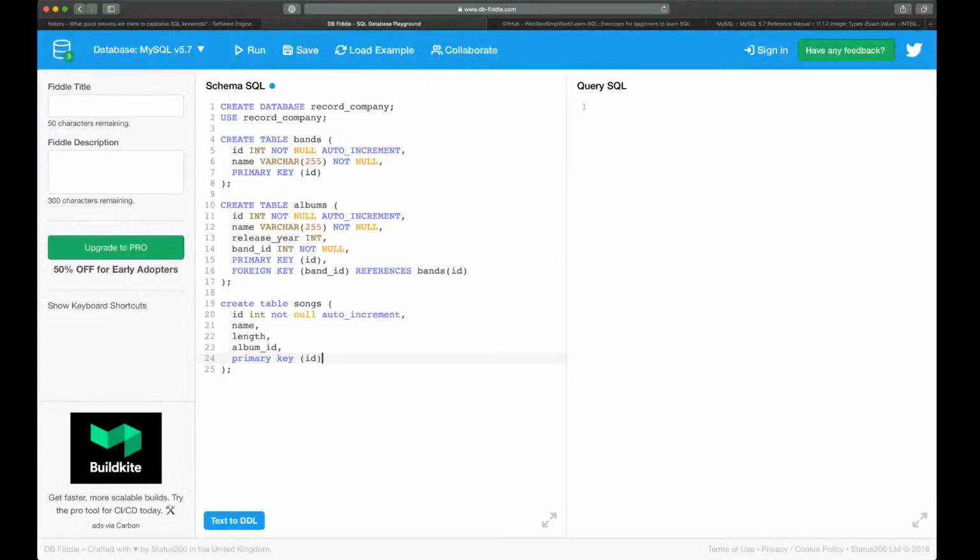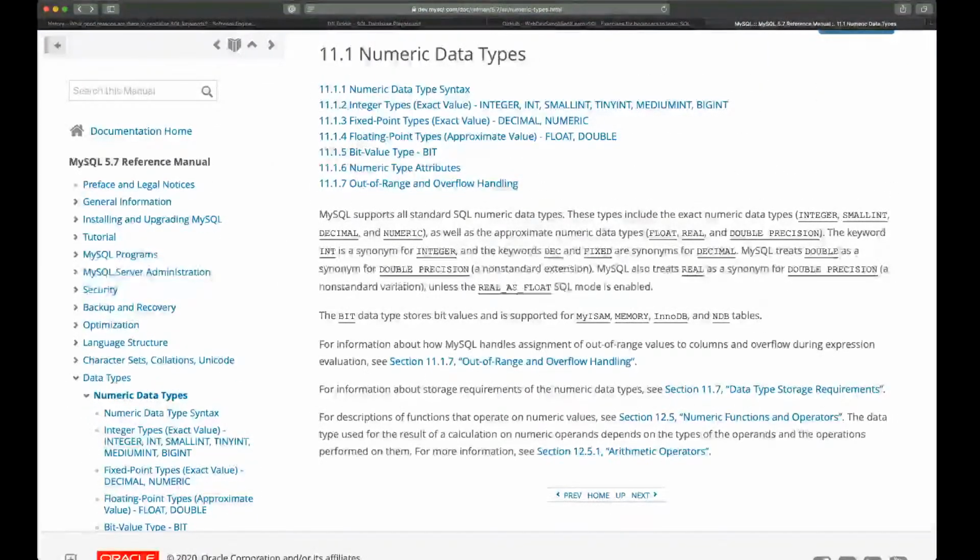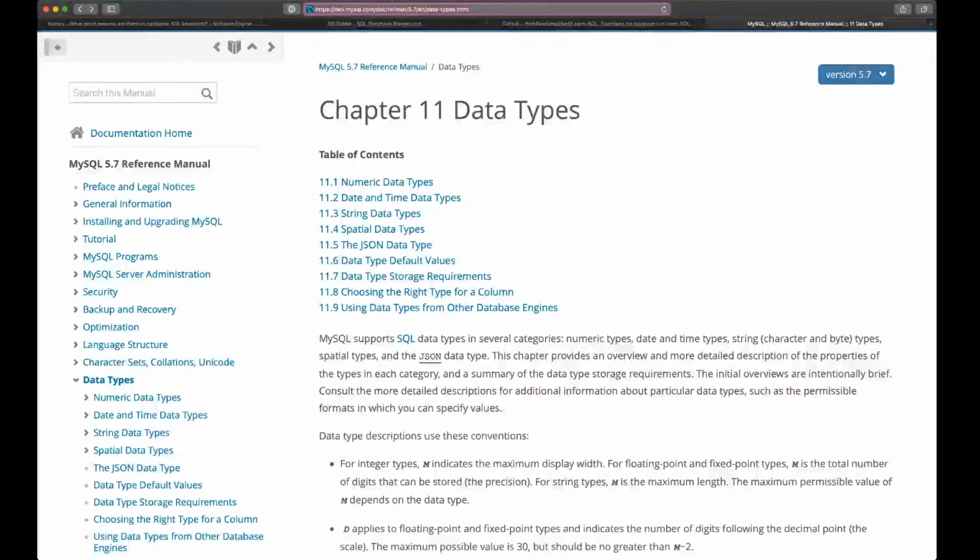Okay, I don't see anything in any of these that say string. So let's go back to our data types in MySQL. Oh, actually, it would be helpful if I shared this, wouldn't it?